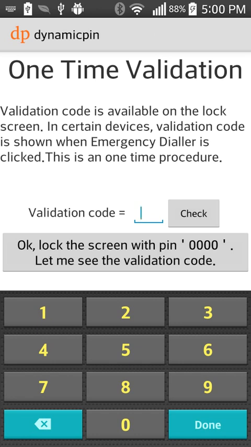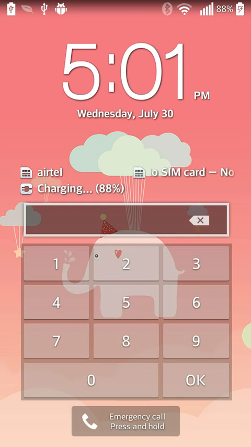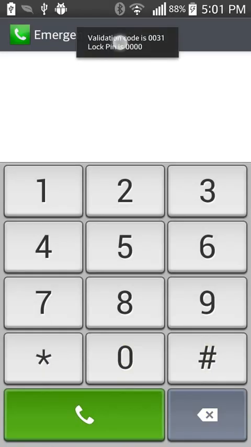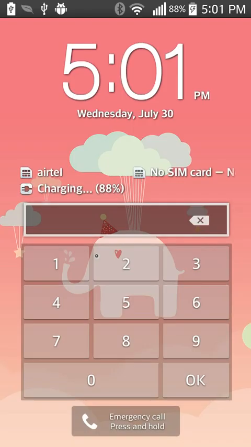For seeing the validation code, we have to click this button. On clicking this button, our pin will be set as 0000. Okay, let me see the validation code by clicking this button. This is an LG device, so we can see the validation code by pressing the emergency call button. The validation code is shown here. It is 0031 and the lock pin is 0000.